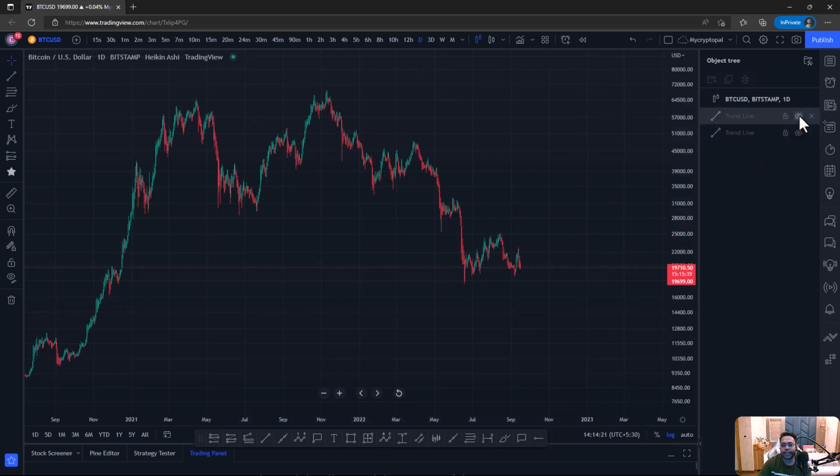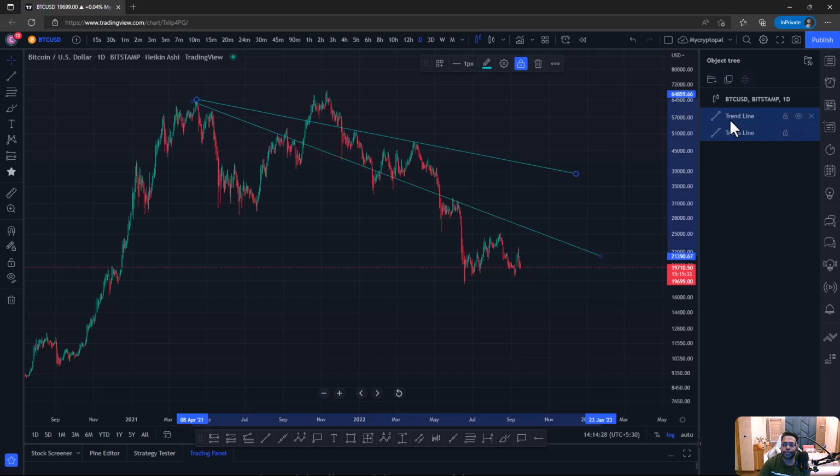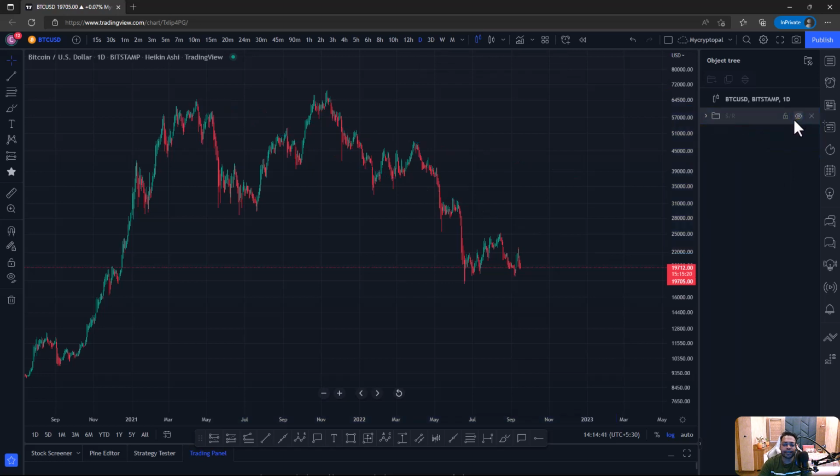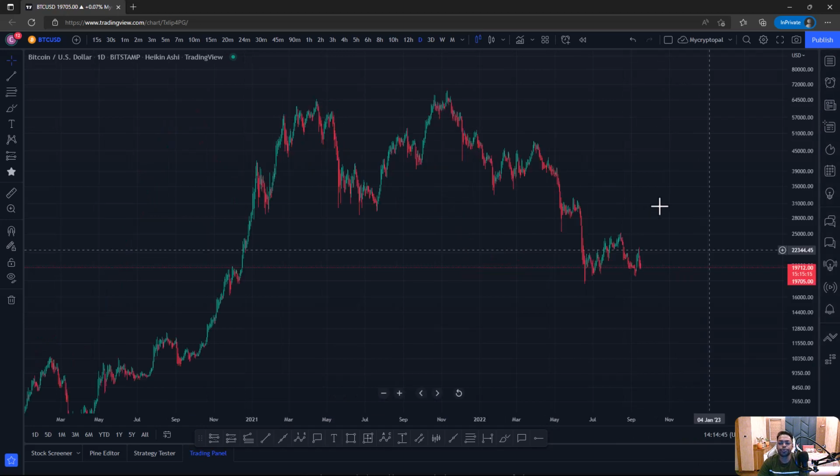Now you can see that I can hide both of them like this. I can unhide both of them like this. Okay. And if I want, I can just group them together. Okay. I can right click and just create a group of drawings over here. Then right click and rename. And I can write, let's say, support and resistance and press enter. Close this, hide this. Okay. So you see, this is the use of object tree. So this is a very good tool to use.